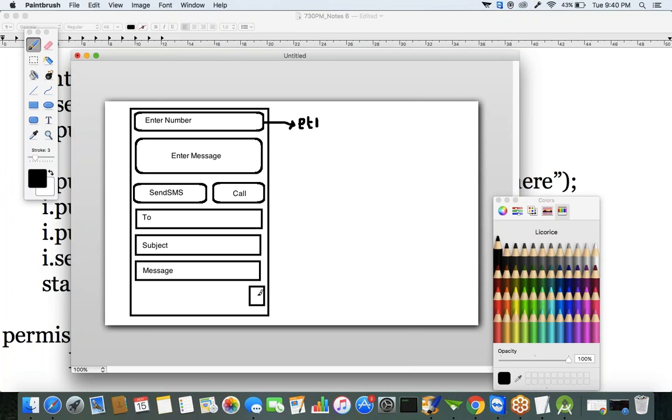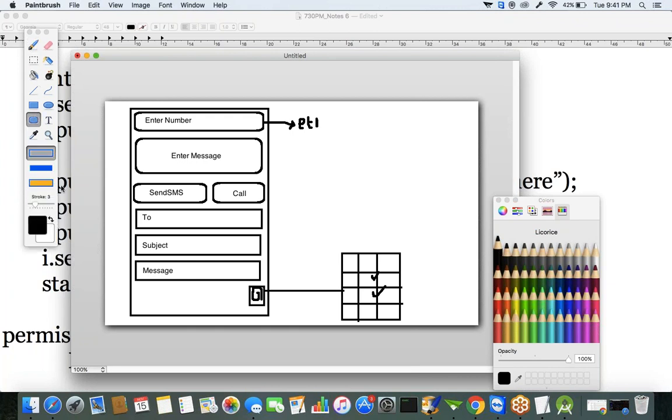So we create a button called attach. When the user selects the attach button, my requirement is to show the list of files. Out of the list of files, the user can select any one file as an attachment. Whatever file the user has selected will be set as an attachment.